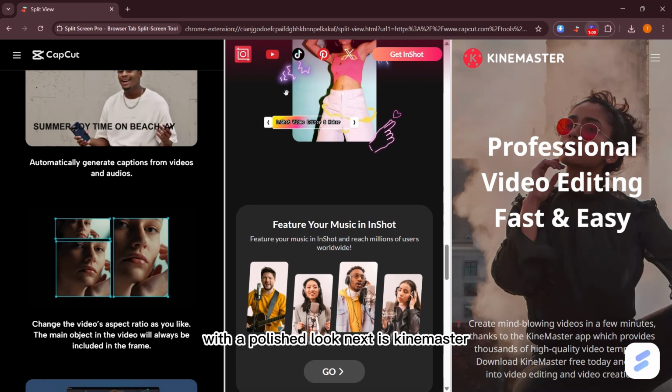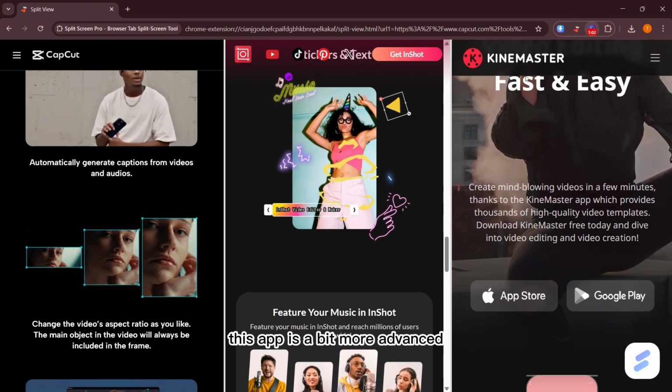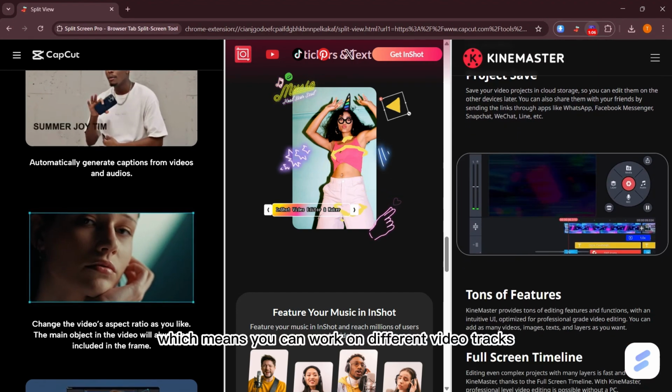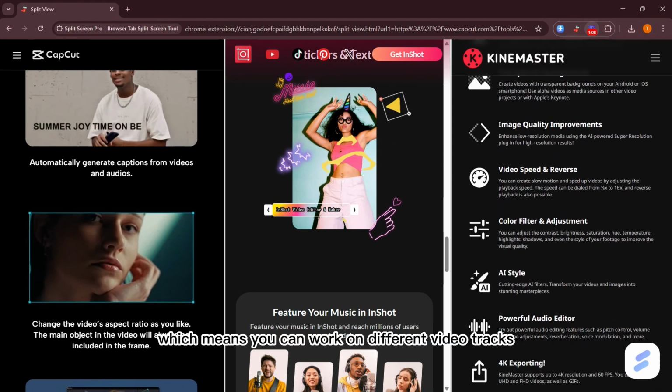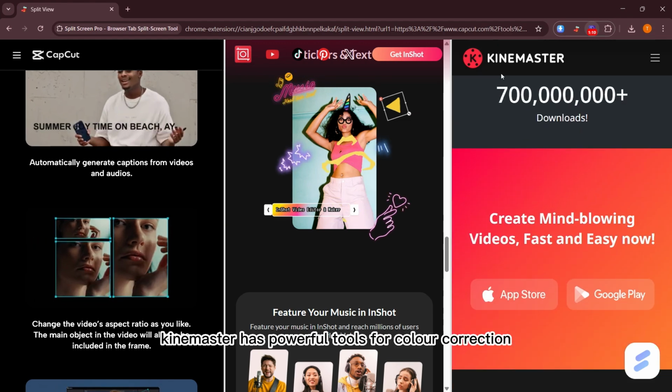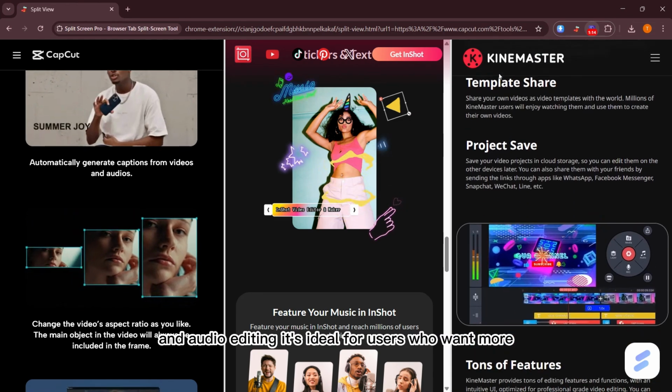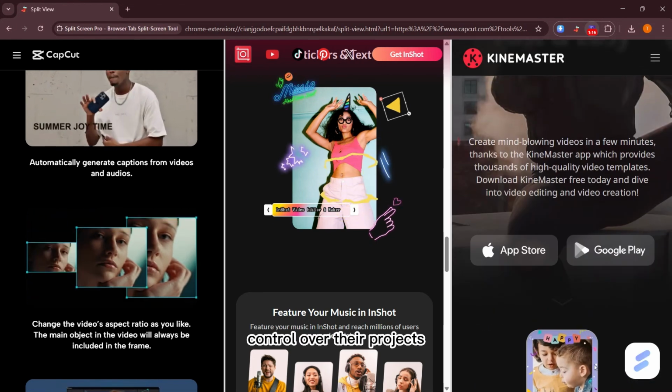Next is KineMaster. This app is a bit more advanced. It offers multi-layer editing, which means you can work on different video tracks at once. KineMaster has powerful tools for color correction and audio editing. It's ideal for users who want more control over their projects.